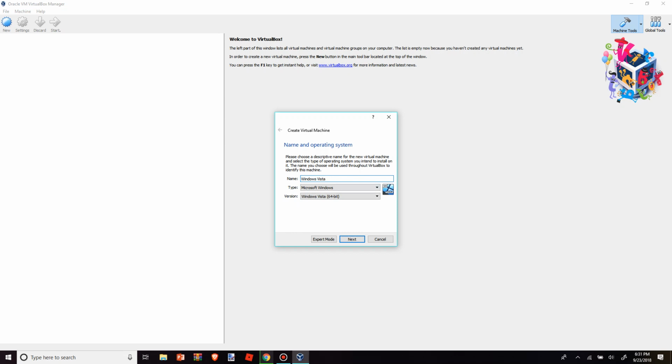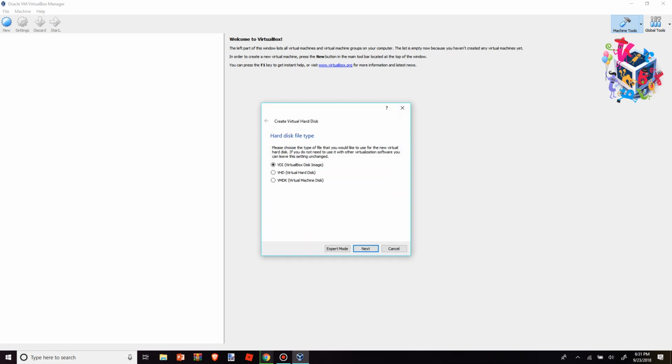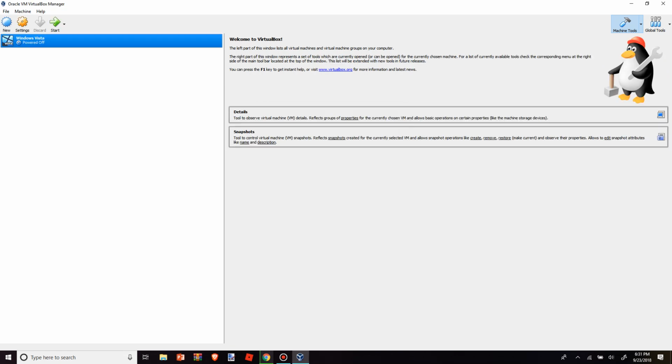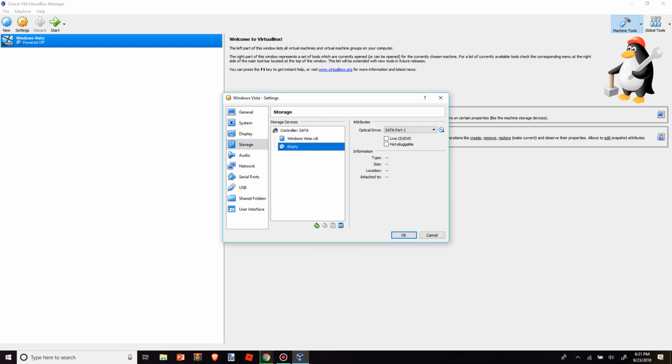Now, whatever type of ISO you download, make sure you got that version. So it automatically detects that as a 64-bit, but mine is a 32-bit, so I switched it to 32-bit. Click Next, Next, Create. Now, it doesn't matter which one you do, but I just do the VDI. Next, Next, Create. Then what you want to do is go to Settings, Storage, the empty ISO.